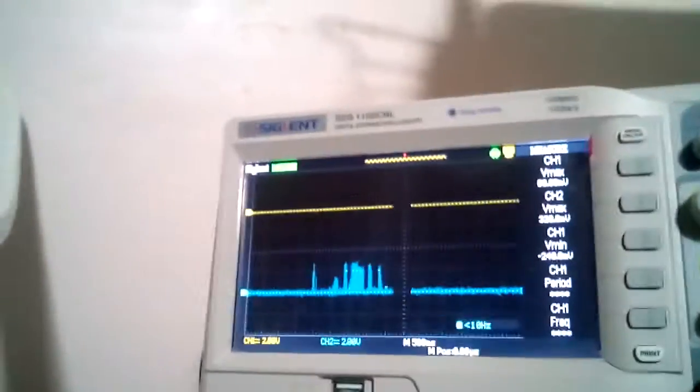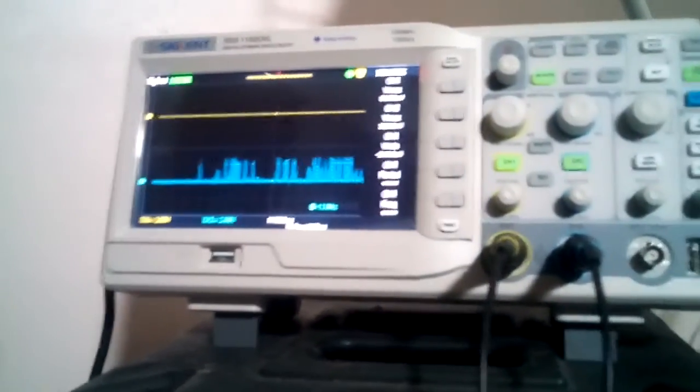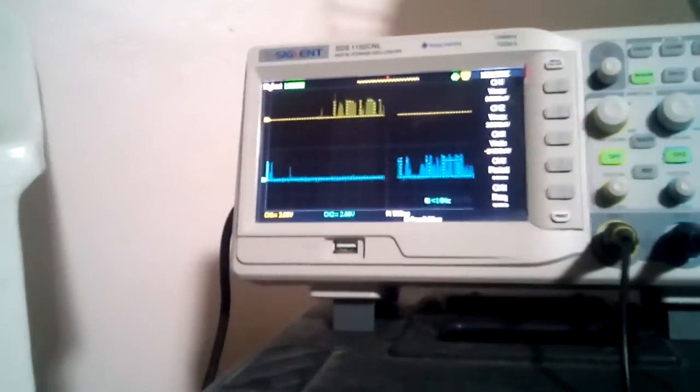Hello mic test. Check mic test. And this is the voltages of the other mic. For the other mic is here. Hello mic test. So you can see them properly.